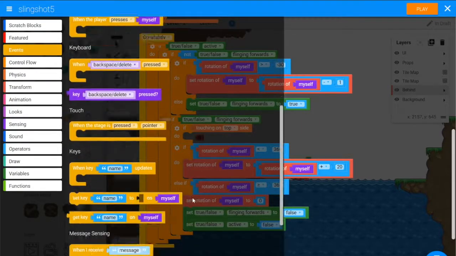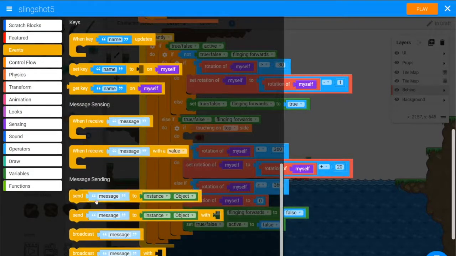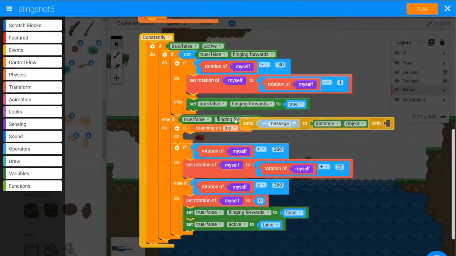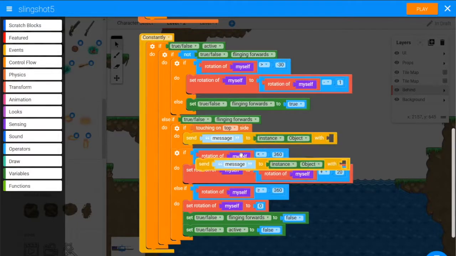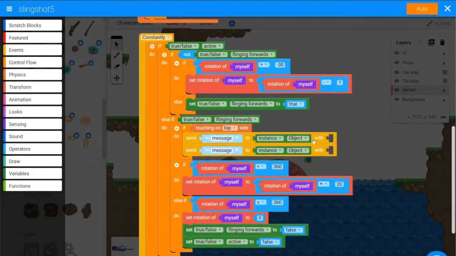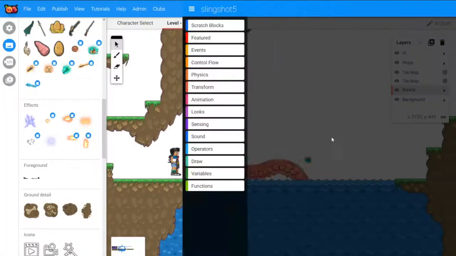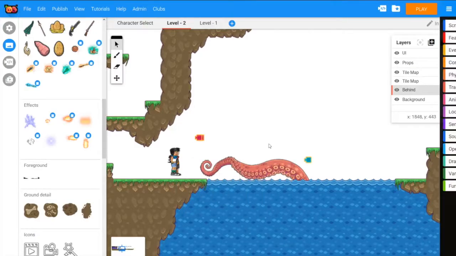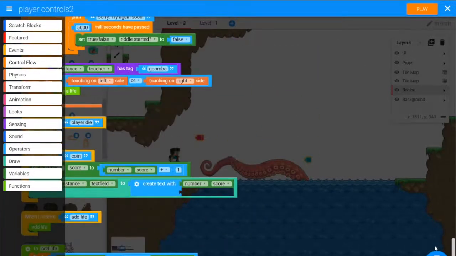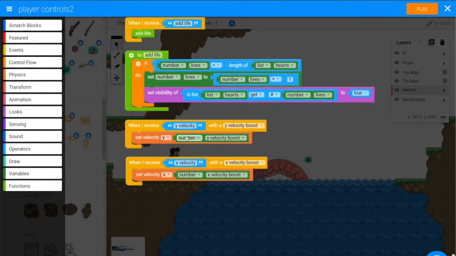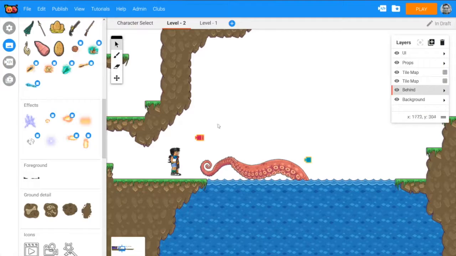So events, messaging, send message to instance object with something. So we use this, and we'll actually send an X and a Y, so we can fling them across and up a bit. What was the message that we had the player receiving? Let's just double check that real quick. I think it was down the bottom here. X velocity and Y velocity with a boost number. Cool.